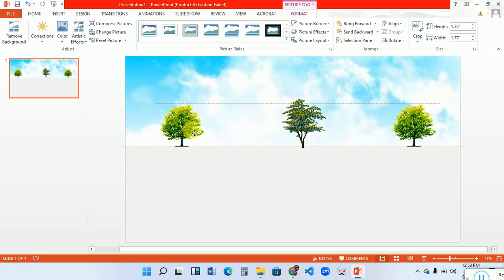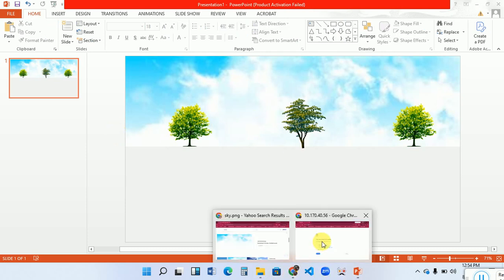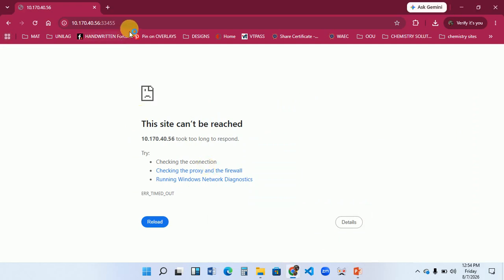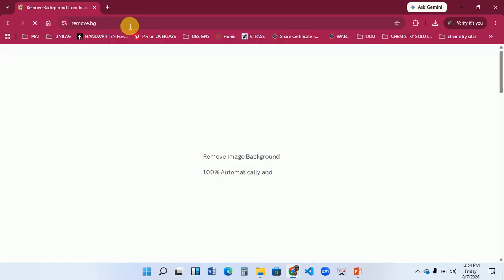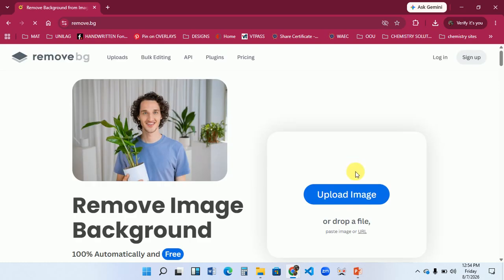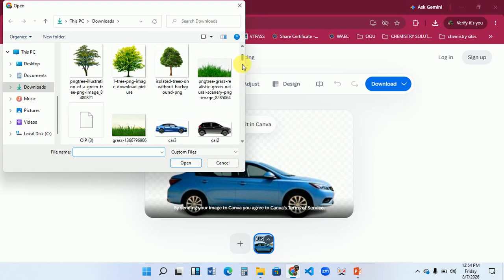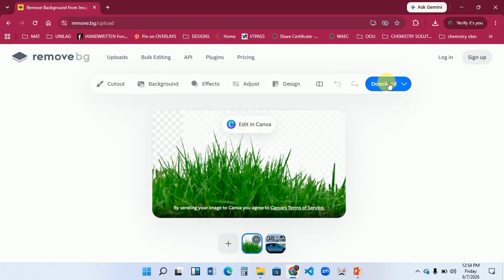So I have this. Now let me go back and remove the background for those ones. Remove background. So when you remove background, just click here, upload. Then let me upload this file. I want this one. So it has removed it. And I say download.